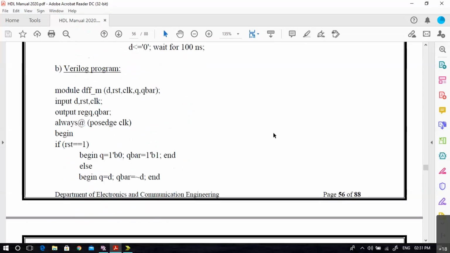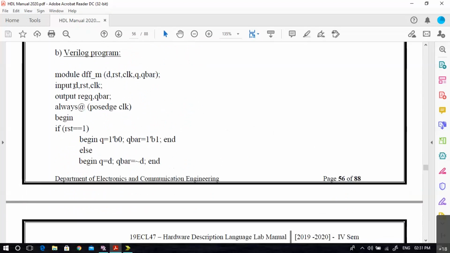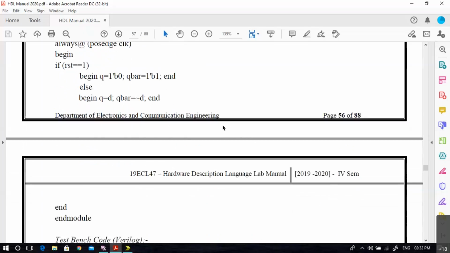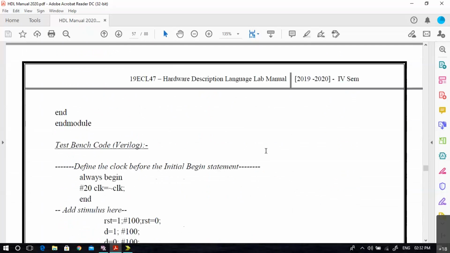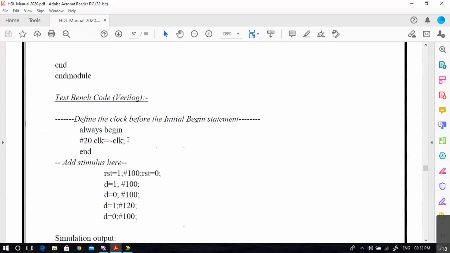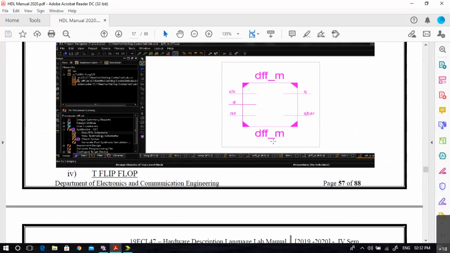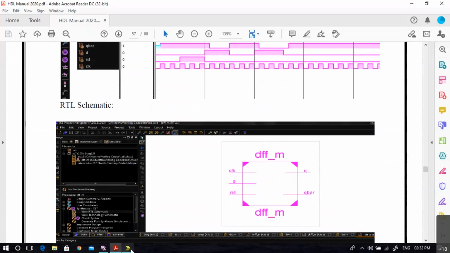Let us see the Verilog program. Module DFF, and then inputs D, reset and clock, output registers Q and Q bar. Then always at positive edge of clock begin. If reset is 1, then Q is 0, Q bar is 1. Else D is assigned to Q and not of D is assigned to Q bar, and end module. Now we have to define the clock in the test bench and we have to define the stimulus. This is the output.